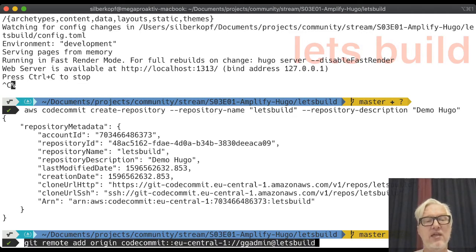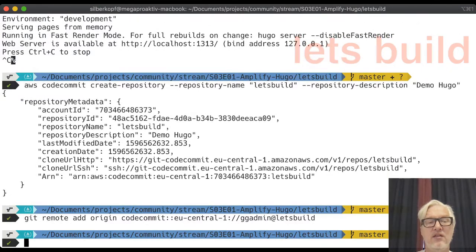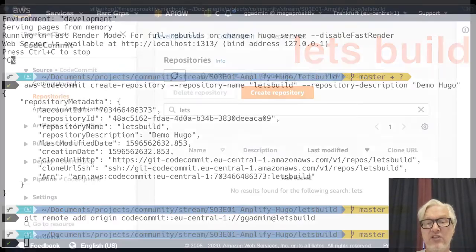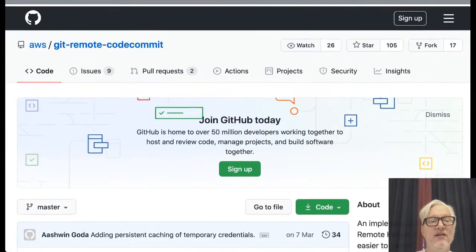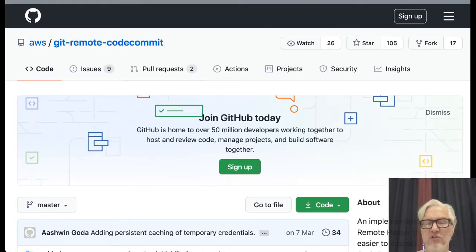I will say, okay, this local repository should be connected to CodeCommit with my profile ggadmin at letsbuild. And this is only valid if you have installed some additional things. And these things are the git-remote-codecommit, which is a best adapter for CodeCommit on the Mac. Because with SSH and HTTPS I had my problems, and this really works. So I have created a repository.